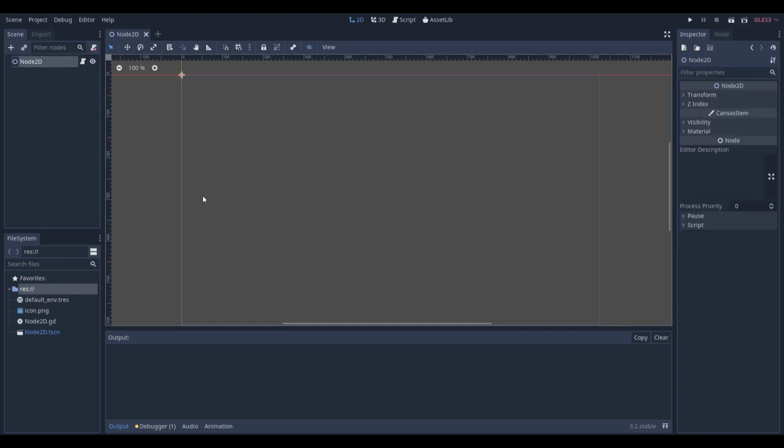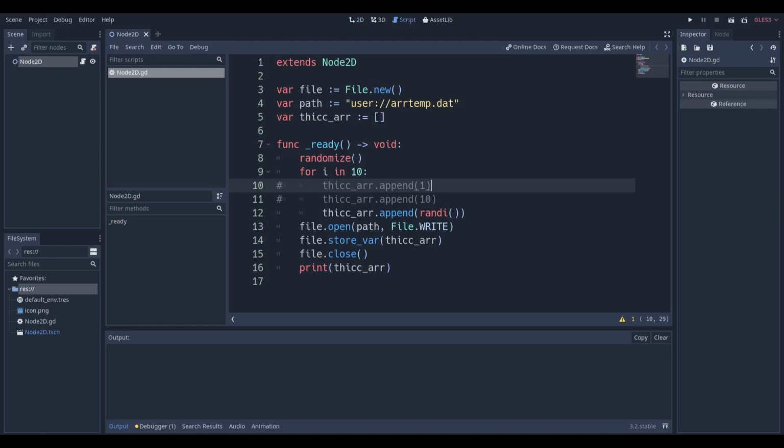As you can see, I've just started off by making a Node2D and attaching a script to it. And judging by the title of this video, you probably know what I'm going to be pushing Godot to the limits for. And that is arrays. I'm going to be pushing the array to the limit because recently I've been working on a project that required a lot of arrays, and I was just wondering how many pieces of information the array could hold.